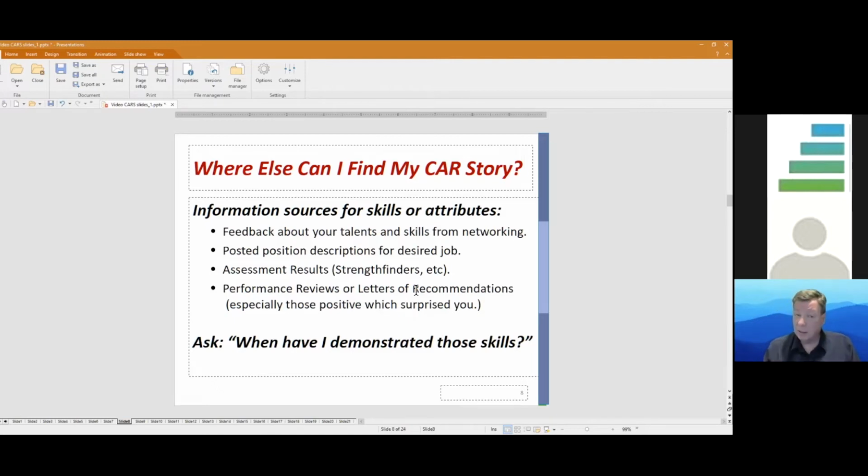And then finally, if you've had performance reviews or letters of recommendation, be listening for the words that people use that were positive, that surprised you. These again are skills and attributes and talents and benefits you bring every time, which you bring just because you're you. And it's easy to forget those. So the question that you can ask is, when have I demonstrated those skills? When in my life have I demonstrated those skills? So can I create a CAR around that?